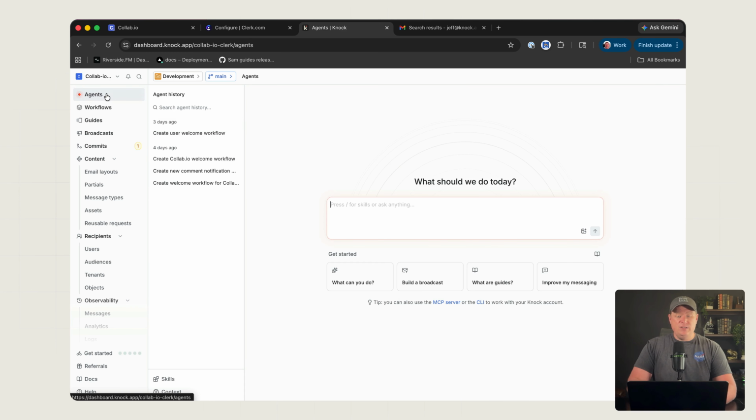So I'm going to come out here to the Agents tab, and we'll go ahead and specify a prompt that is, can you create me a new workflow for a B2B SaaS app called Collab.io that welcomes a new user to the application? It should first have an in-app message step, then a 3-minute delay, and then last, let's follow up with an email. And you can go ahead and just make all of the templates for the messages pretty basic.